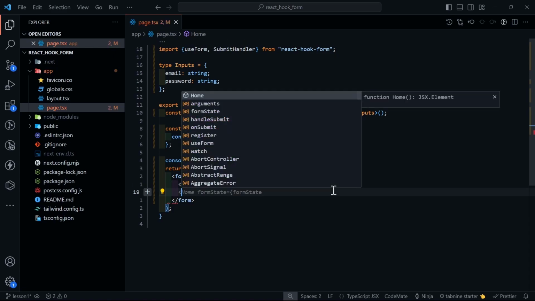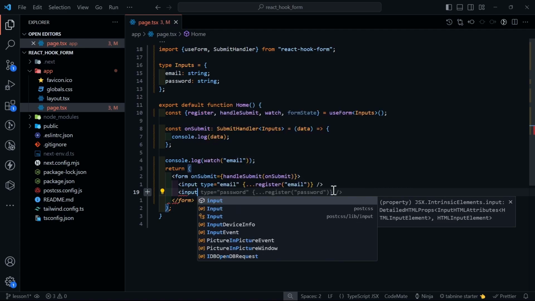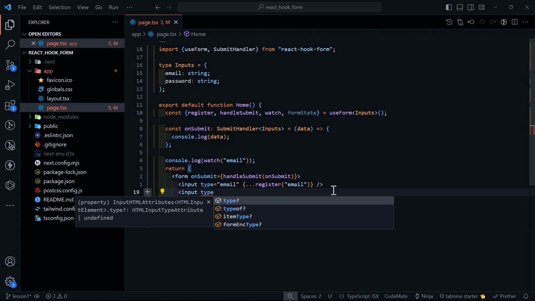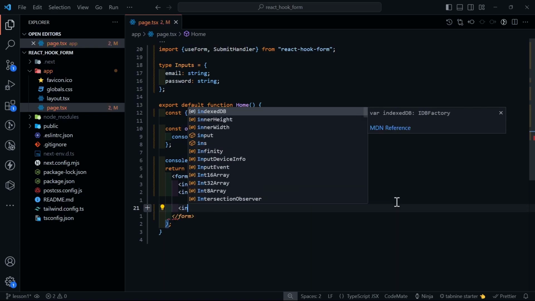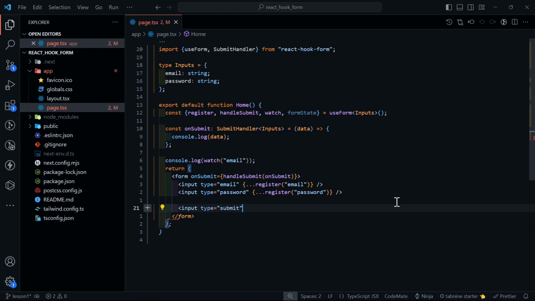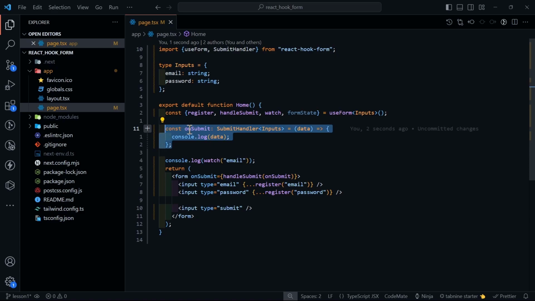Of which will be of type password, and we can simply go input and then type is equal to password. Similarly, like we did with the email, we can go and register this, and inside this register we can just simply write password. What it will do is simply register whatever we write inside this input. And lastly, we are going to give it another input which is of type submit, like this, and then we can close it. Now we have this console log right here in our onSubmit function.